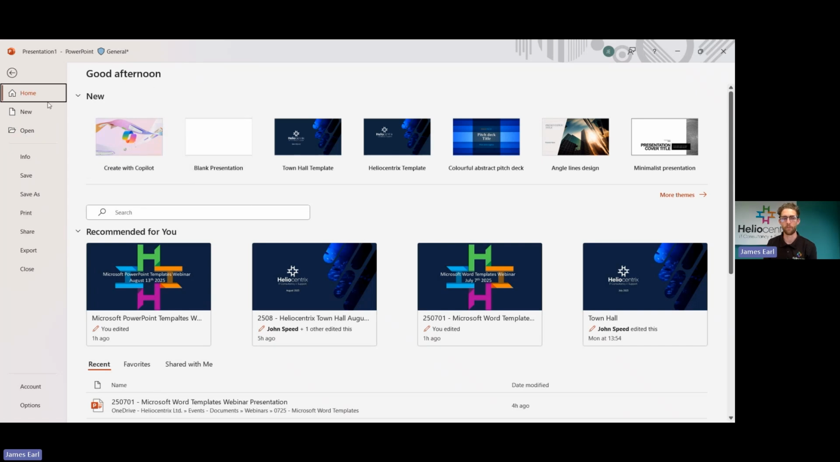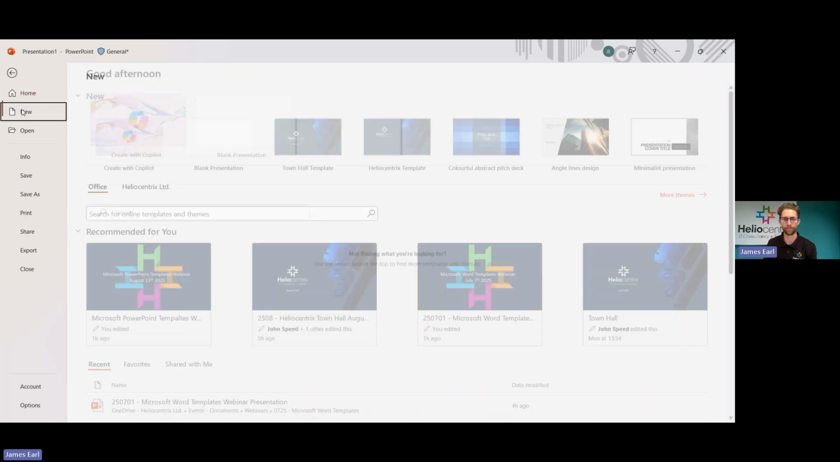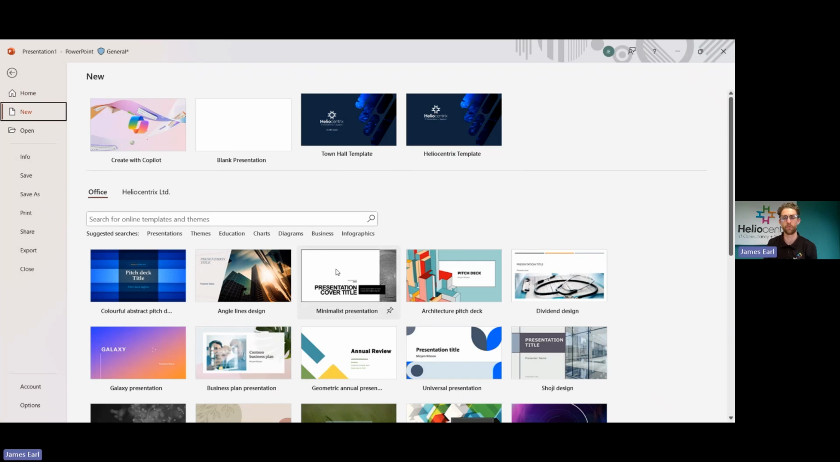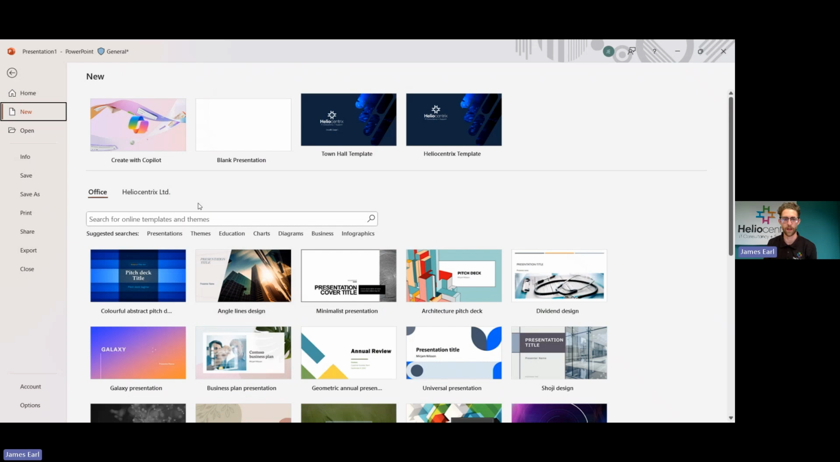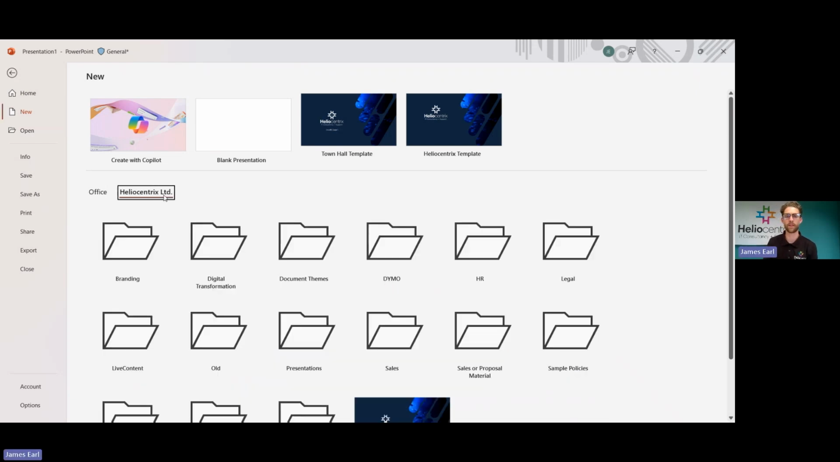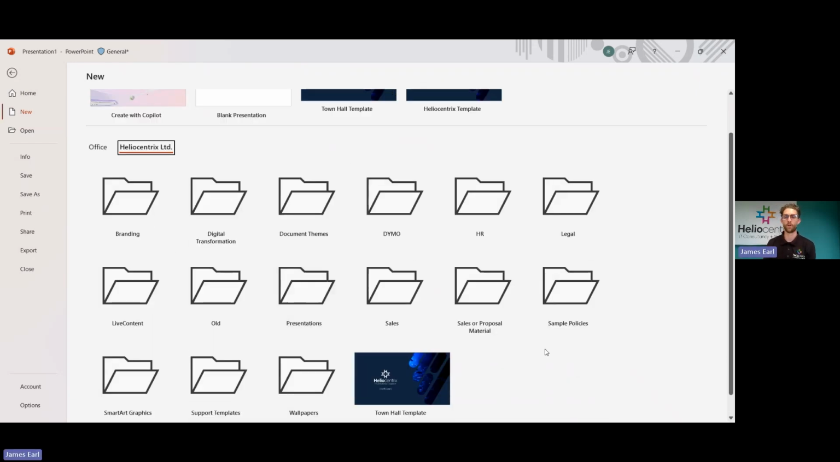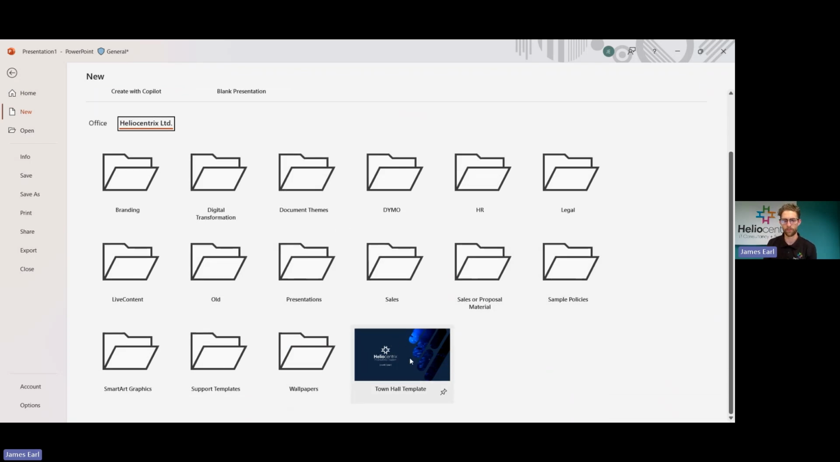if you go back to File and click New, you'll see here that we have all of the generic Microsoft templates, all of the ones that they've created and that you can use. But next to that, we actually have a special tab called Heliocentrics, and obviously it would be named after your company. But if you click on that, you can see that we've got a number of folders for various templates that we've created. And we've got one down here for our town hall.